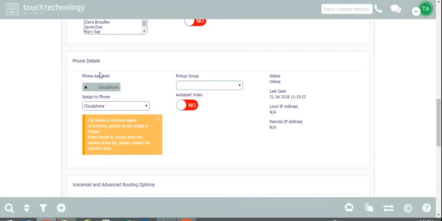Further down, I can see which device is associated. For a physical device, it will be here you'll see the MAC address. If I want to change the phone type or the MAC address it's associated with on this extension number, I simply click the black X here to remove and choose a new item from the drop down menu. I can also choose to add to a pickup group in here. I can choose to enable auto start of video if I think that is relevant to this particular extension number, and also see some information about the extension number's current status.